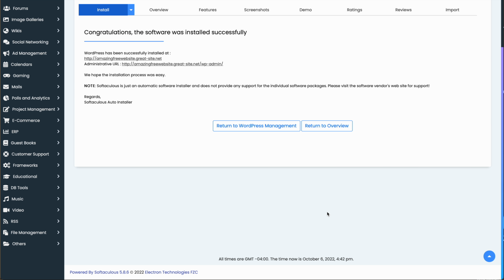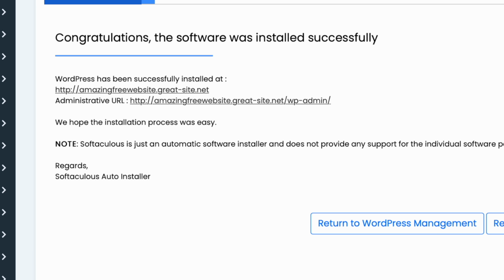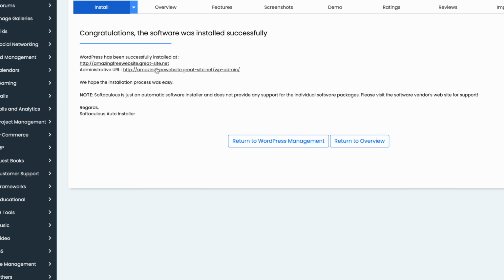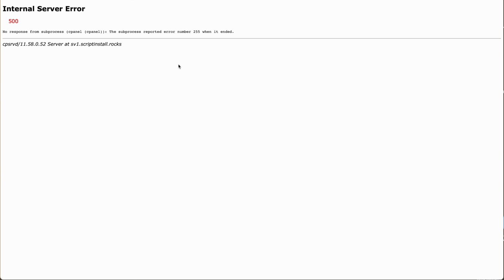And then once WordPress has been installed, you'll be taken to a page like this, and you'll notice the administrative URL. That's where you're going to log into WordPress with the password that you created or with the password that was created for you. And so you can just click on this link. It should be your URL /wp-admin.